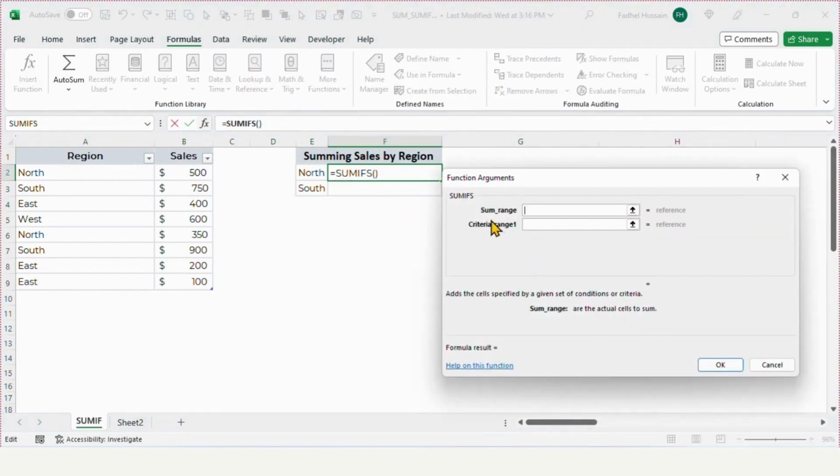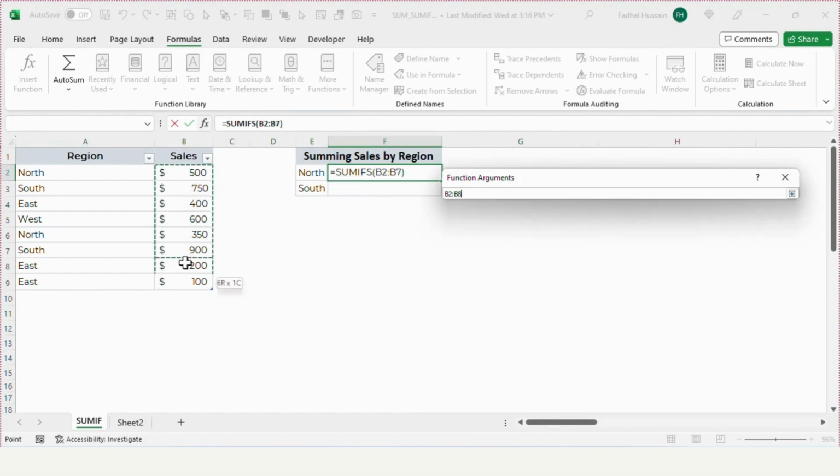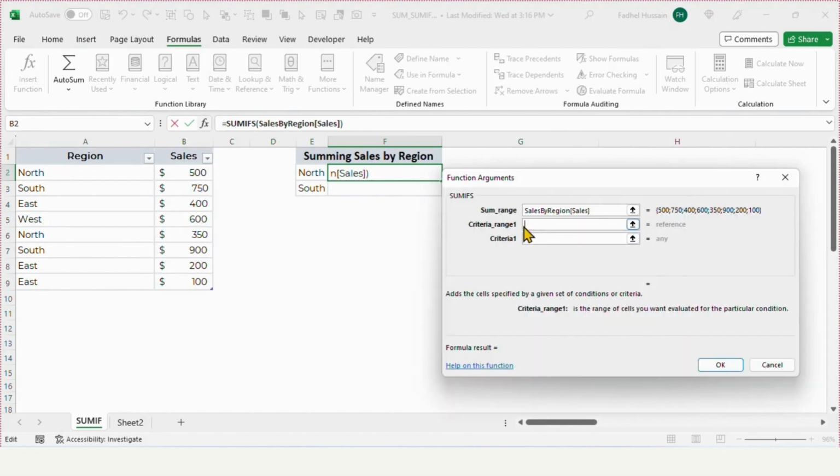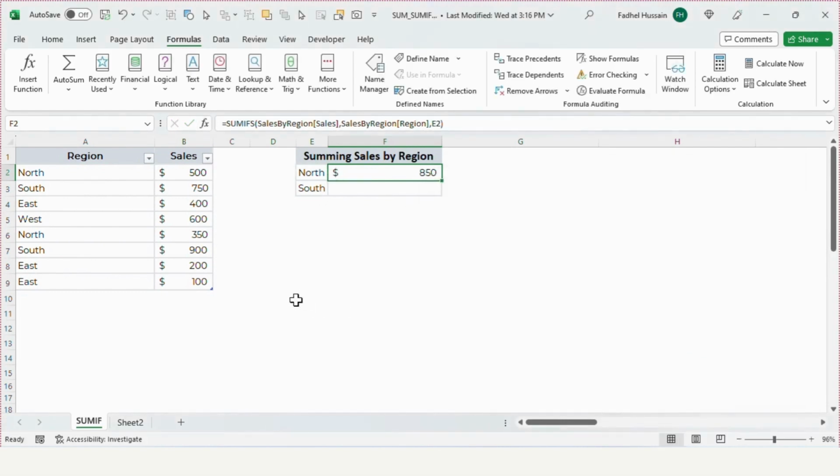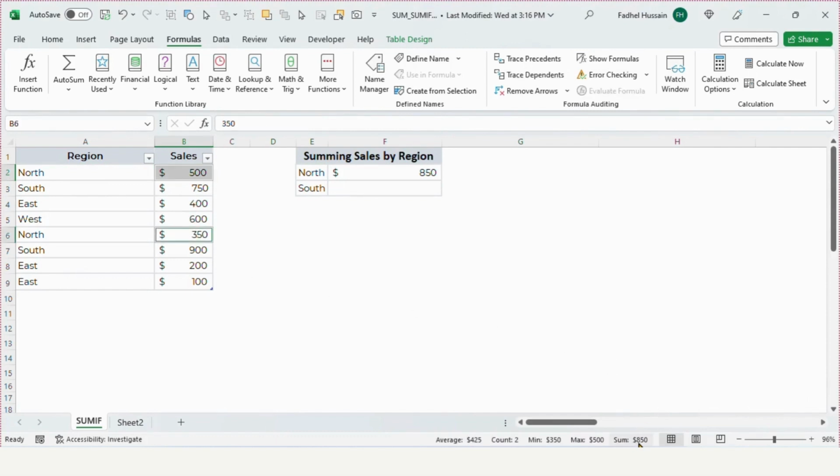The SUMIFS function takes 3 arguments: the range to sum, B2 to B9, the range containing the criteria, A2 to A9, and the specific criteria to meet, North. This formula will sum all the sales values where the region is North, resulting in a total of $850.